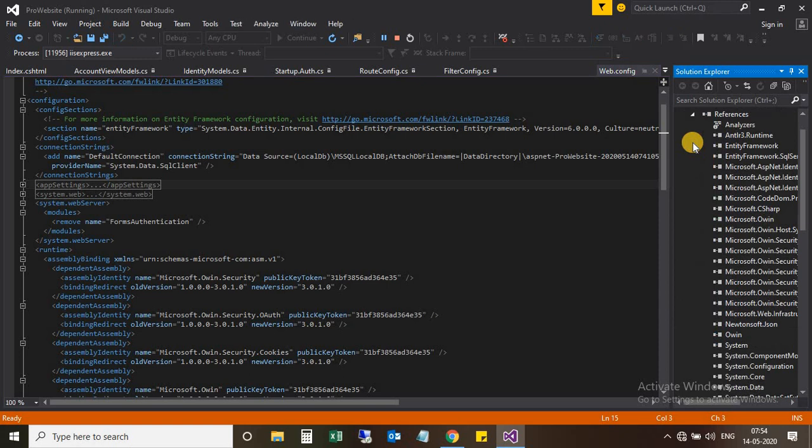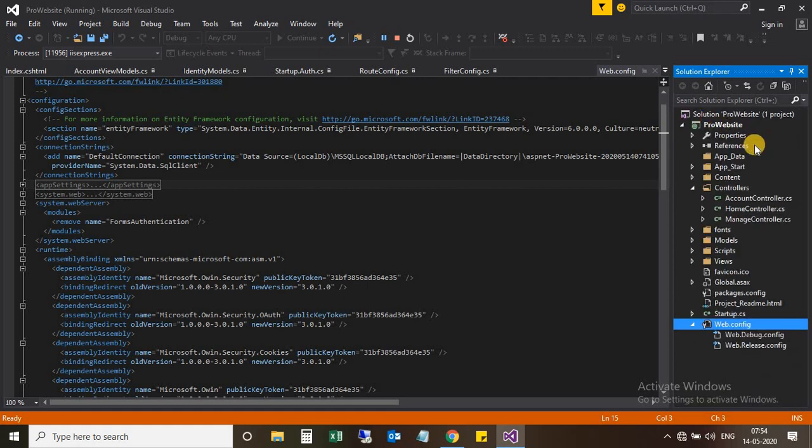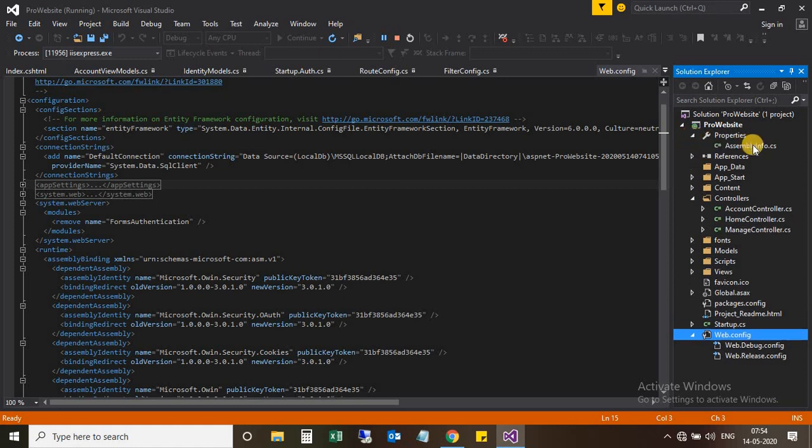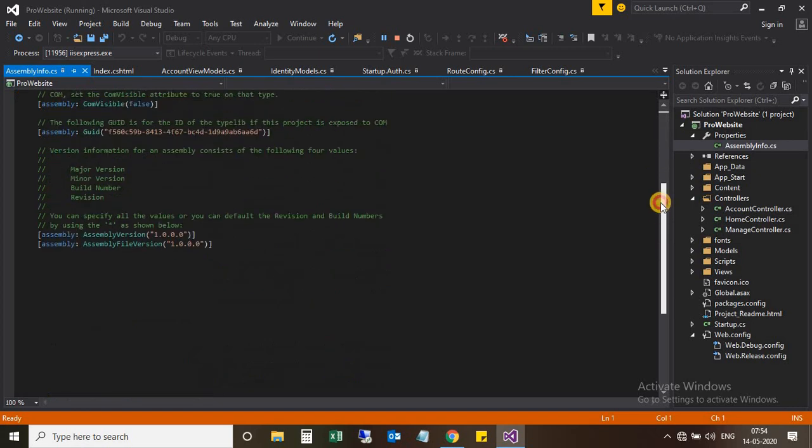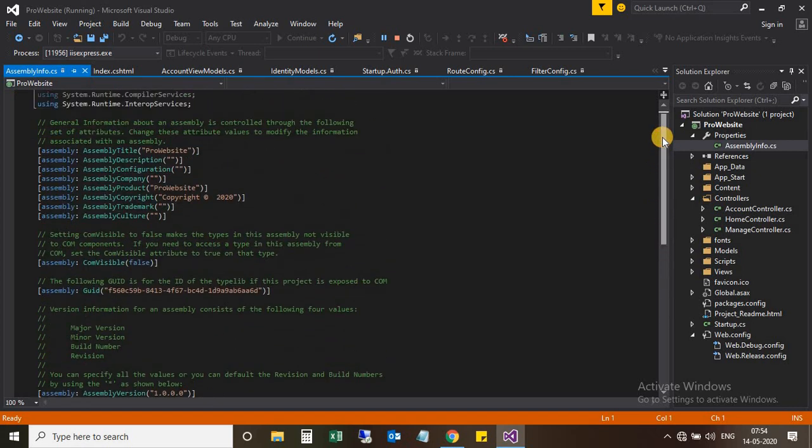Here the references used are basically from the .NET framework. Also this project is mainly built on them. So these references are there. When we start building the website, we will need to install these references one by one. The properties basically give you information about what the website is, who develops it, and what the version of the website is.